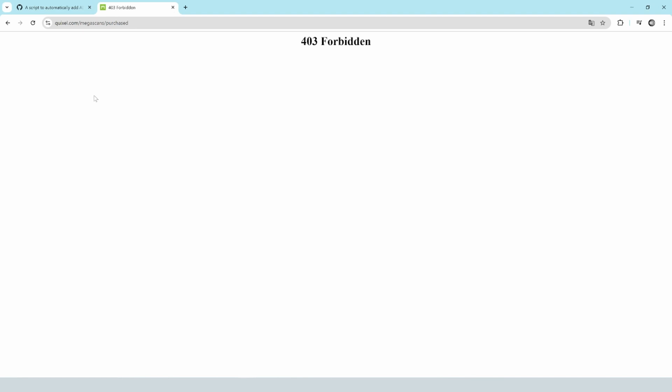And if there are any missing, you can go back, reload it, and run the script again, and hopefully it'll pick up those missing assets. Otherwise, you can go through and manually try to find them.